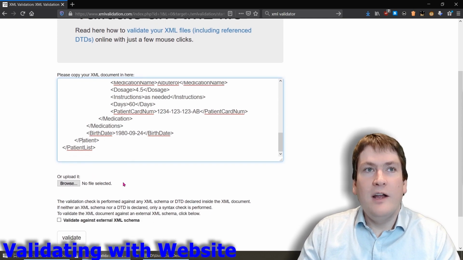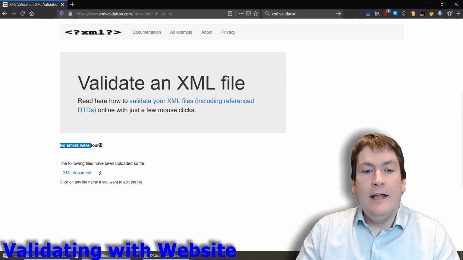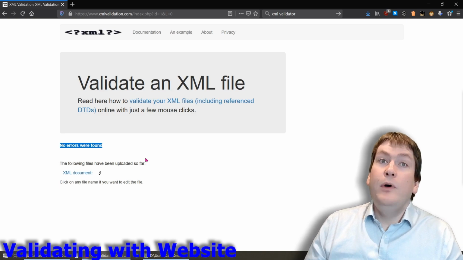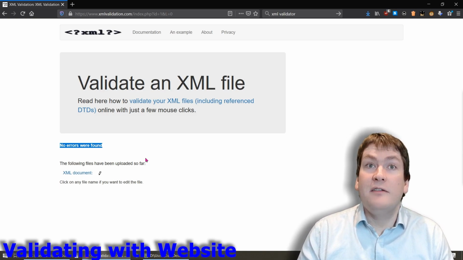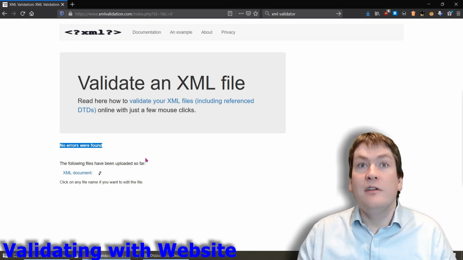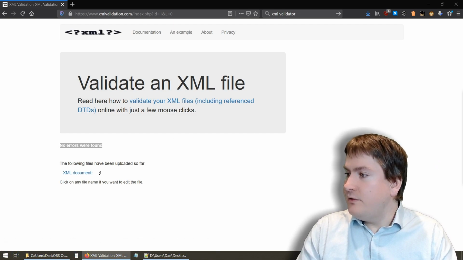So let's finally try validating. All the errors should be fixed now. And we finally get no errors were found. So this is what we want to see. At this point, we know at least that this XML document has no XML syntax errors. Well, that's a good sign that we can now progress to adding more patients to our XML document. So let's switch back to the slides.